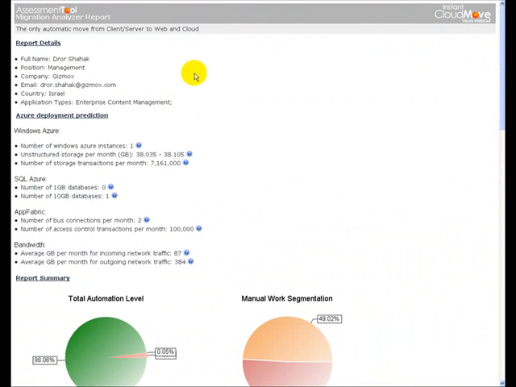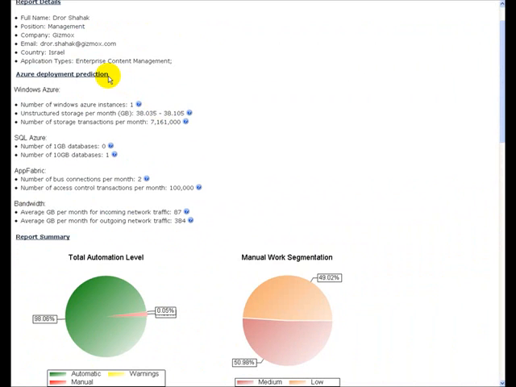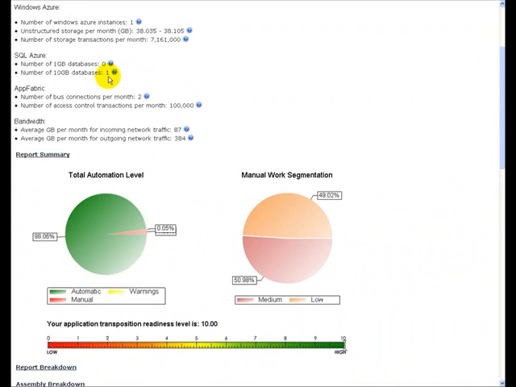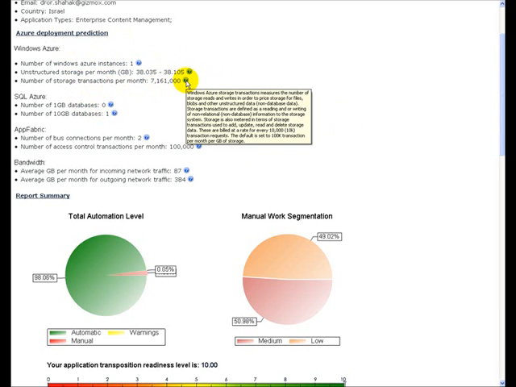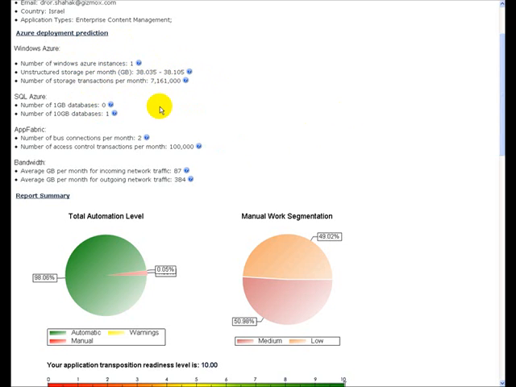This is our assessment report. Here you see my details as I gave them. And here you can see an assessment of the Azure Cloud resources that we would need to use for our application. All this data can be entered for product cost with Microsoft rates.